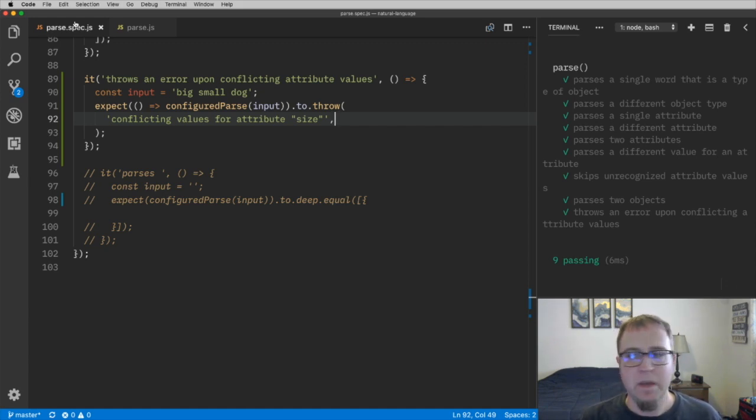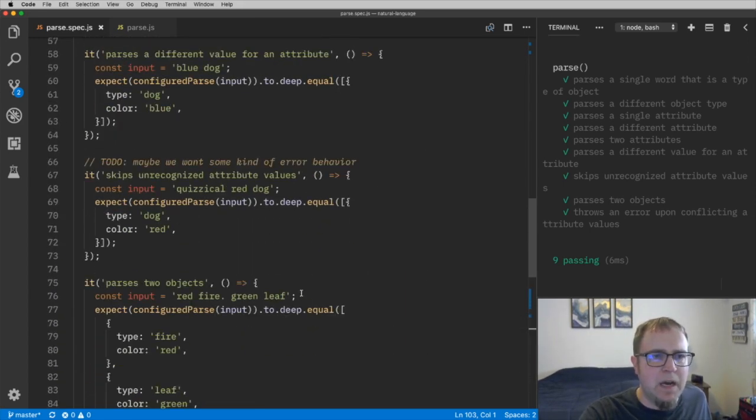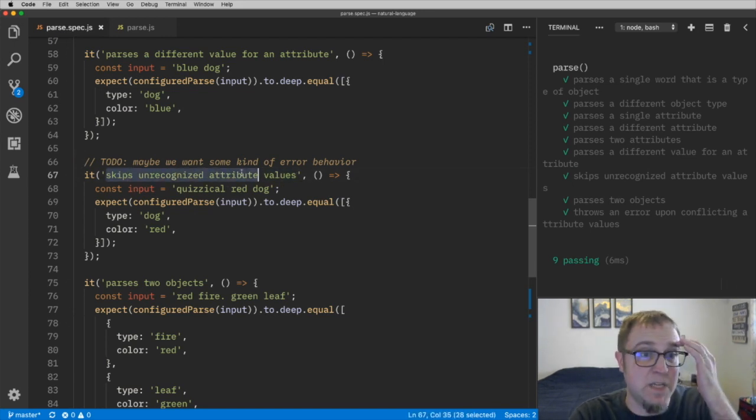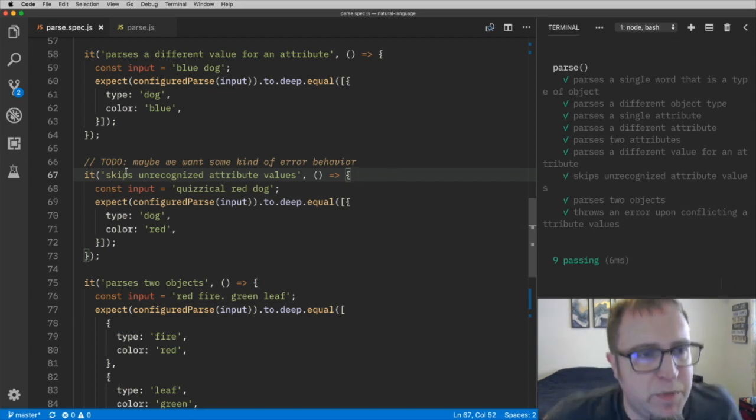So that's great. All right, let's see what's the next function we want to do. Now that we have error messages reporting, I think I might not want to do this anymore. Like I left myself a to-do and everything. Previously, I said it skips unrecognized attribute values. That was because at the time I didn't really want to think about error handling, and just skipping an unrecognized value seemed acceptable.